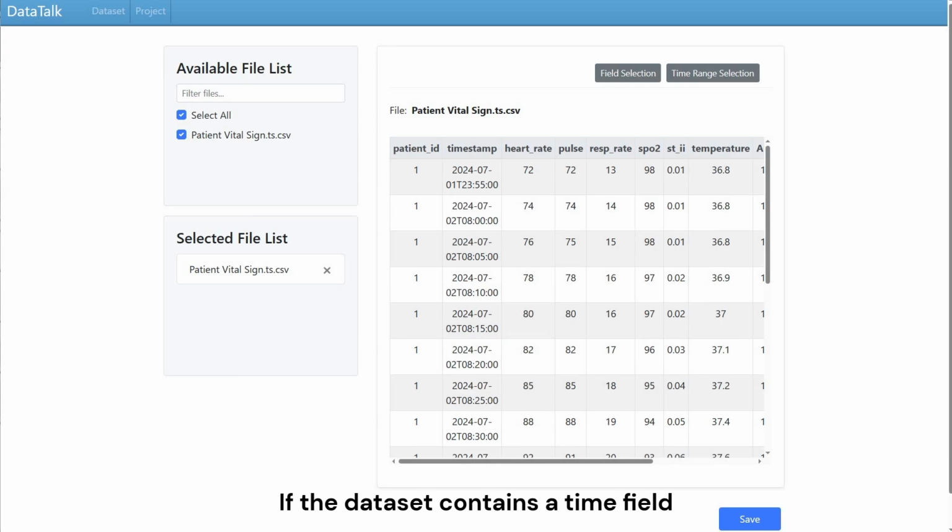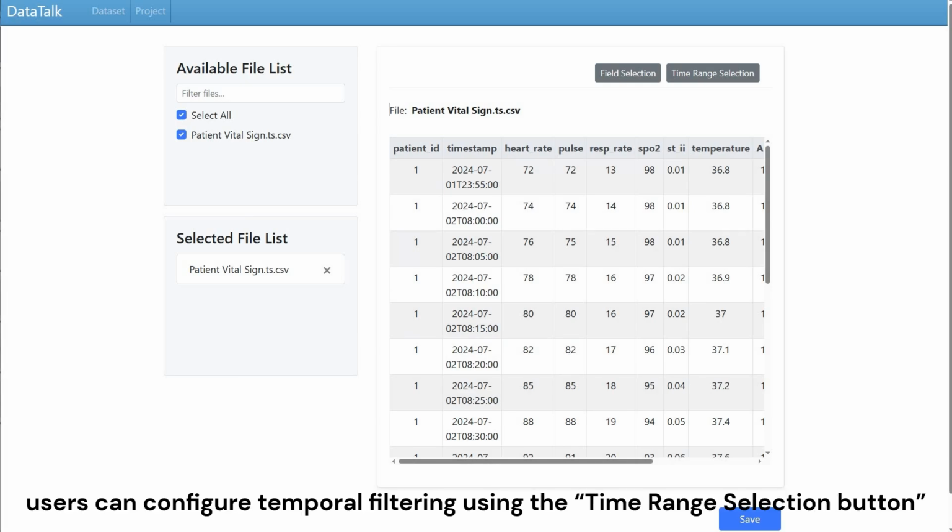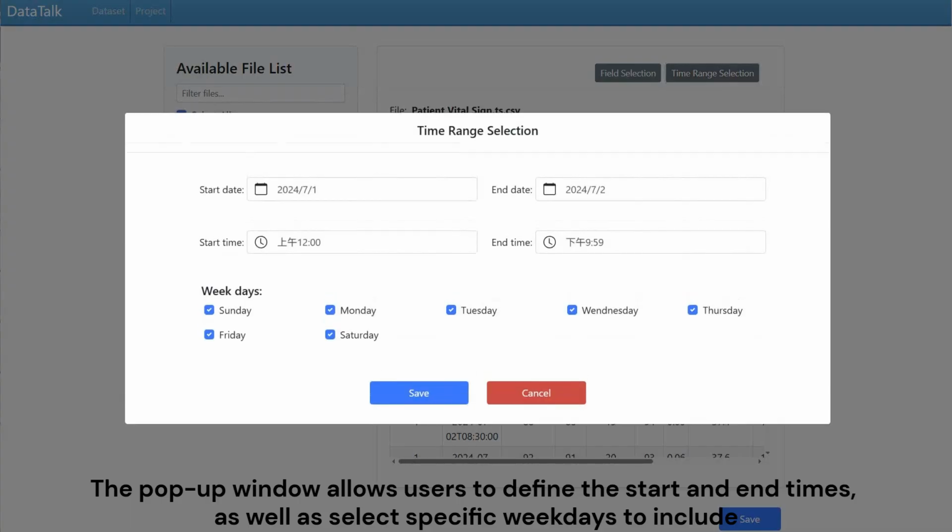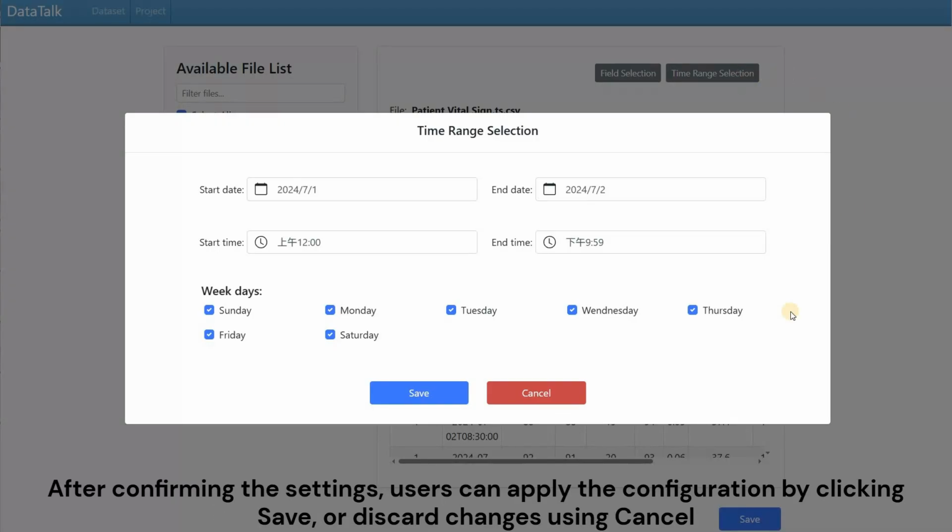If the dataset contains a time field, users can configure temporal filtering using the Time Range Selection button. The pop-up window allows users to define the start and end times, as well as select specific weekdays to include. After confirming the settings, users can apply the configuration by clicking Save, or discard changes using Cancel.